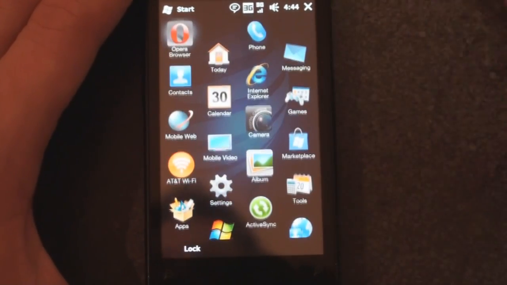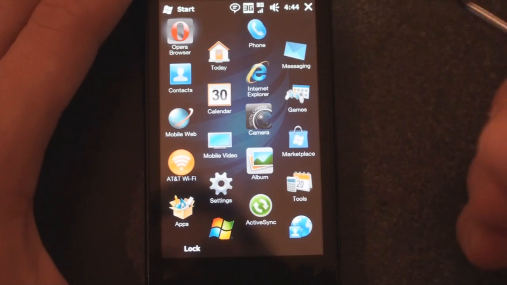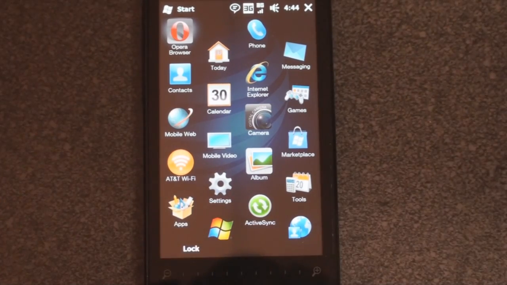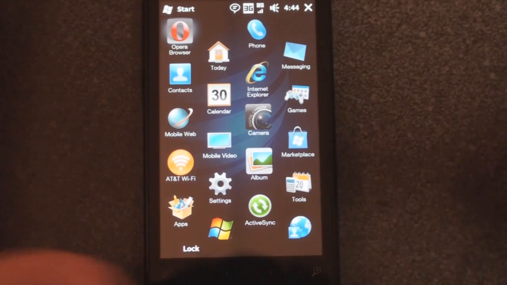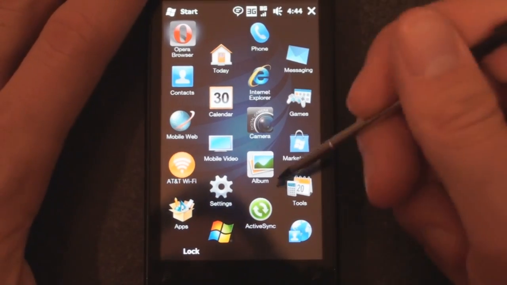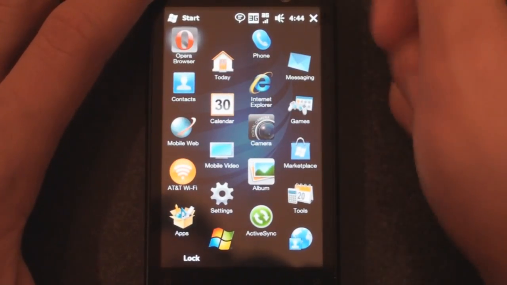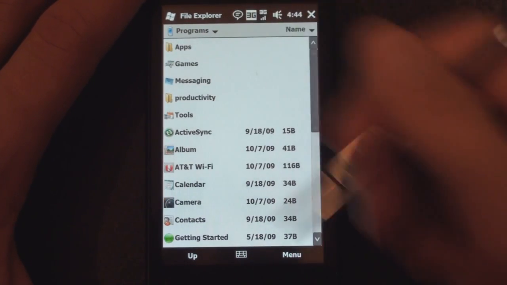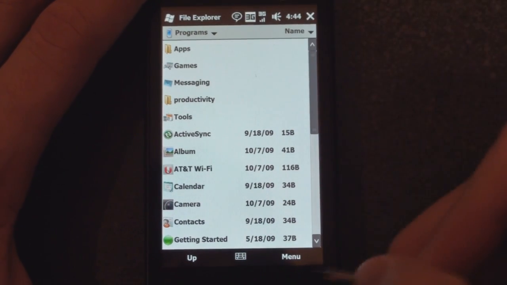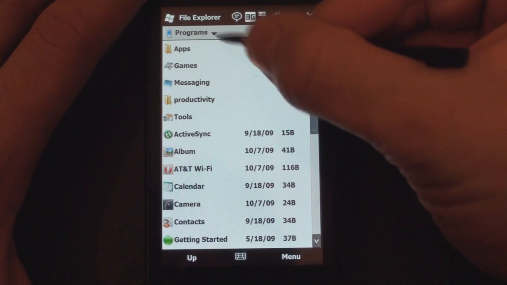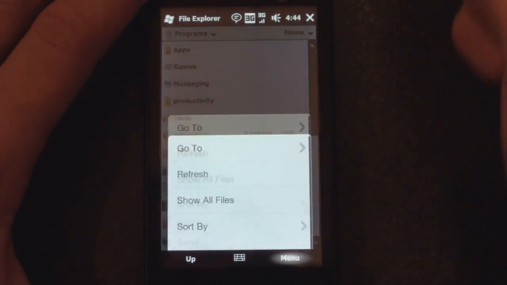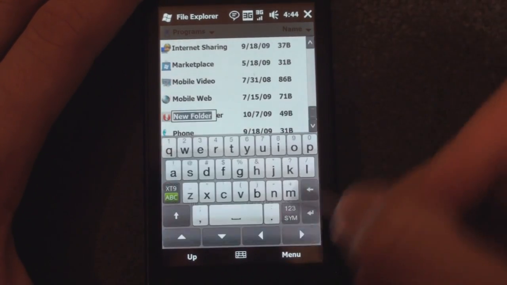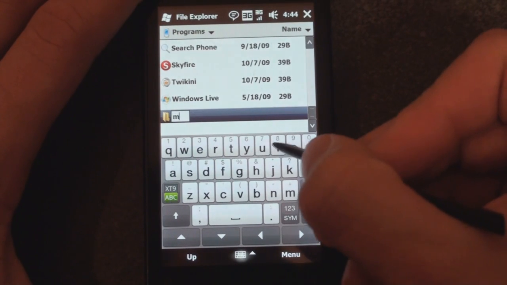You can also make subfolders, let's say for multimedia, so that you don't have all these applications all over your start menu. You can try to make it as short as possible so you don't have to scroll as much if you're trying to find something. So let's make a new folder. You can already see there are some folders made, like apps and productivity. Let's do multimedia. So I'm back in that programs directory, and I'm going to do menu, new folder, and I'm just going to call it multimedia.